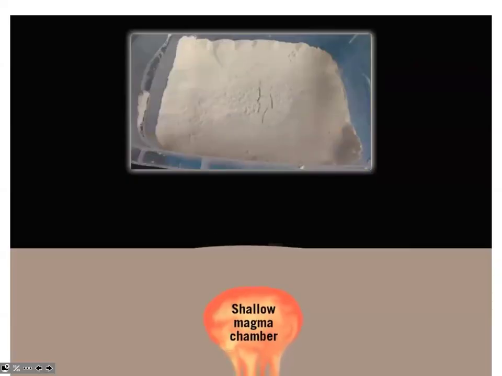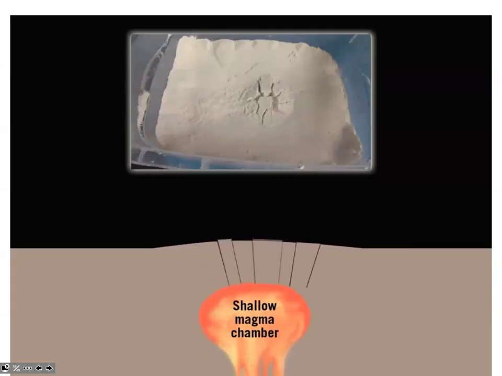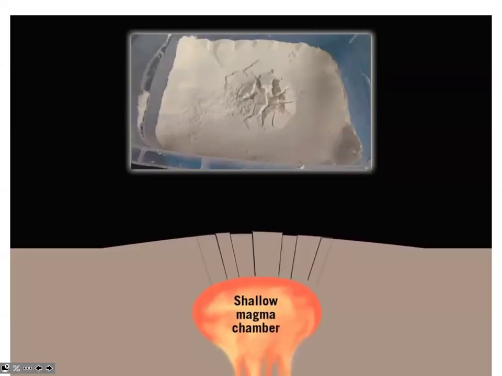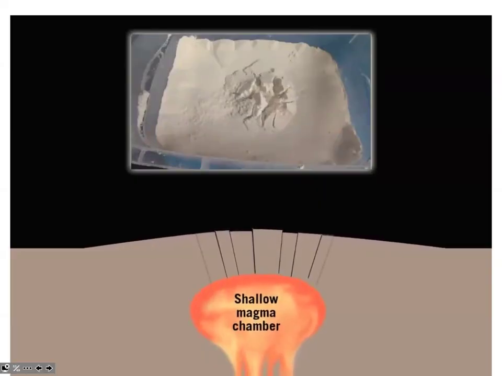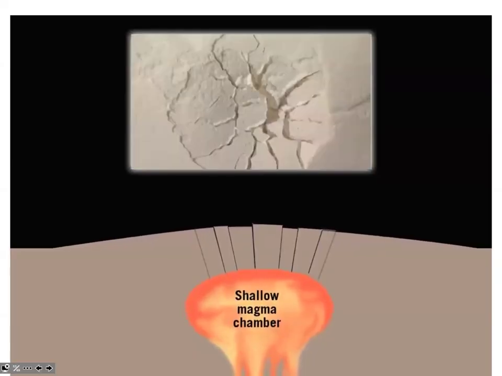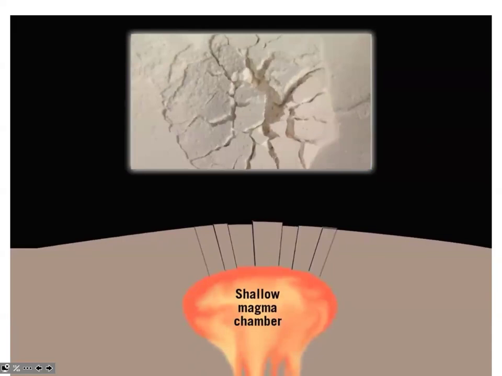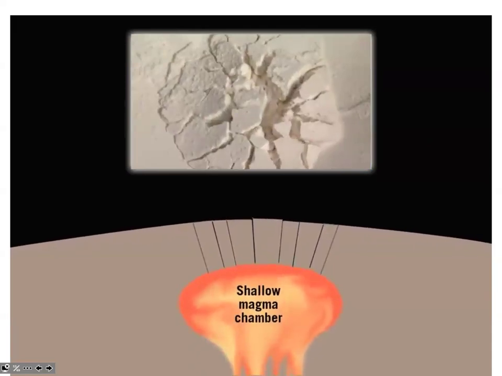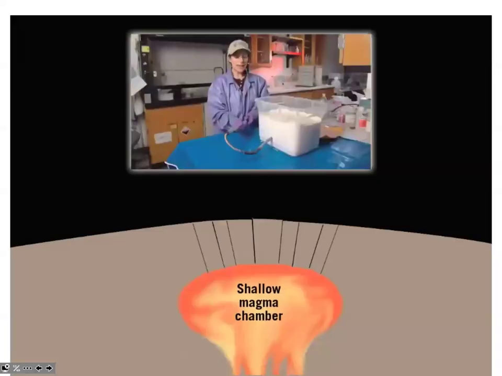As you can see, the flour is being moved out of the way as we inflate the balloon or add magma to the system. The Volcano Hazards Program has monitoring equipment at different volcanoes to watch ground deformation such as this. In this case, we're going to pretend that this large amount of magma erupts. To do that, I'm going to let the air out of the balloon, and then we're going to watch to see what happens.